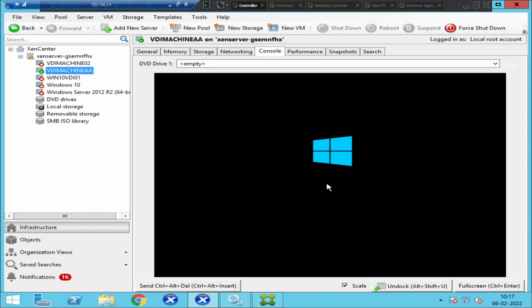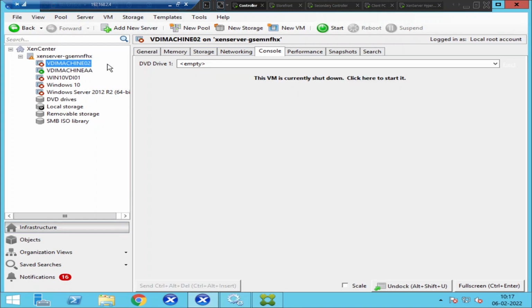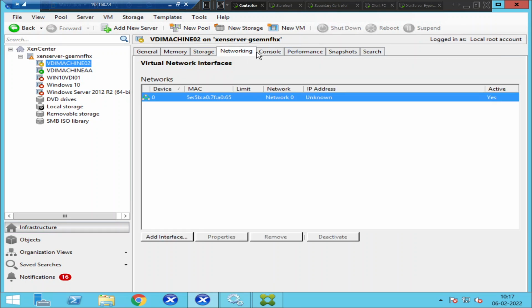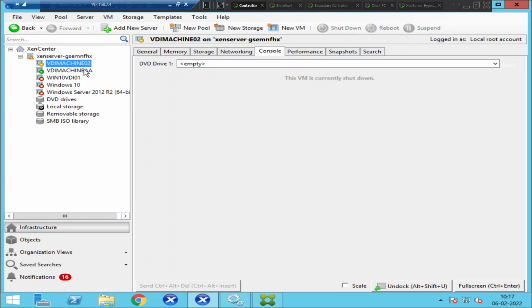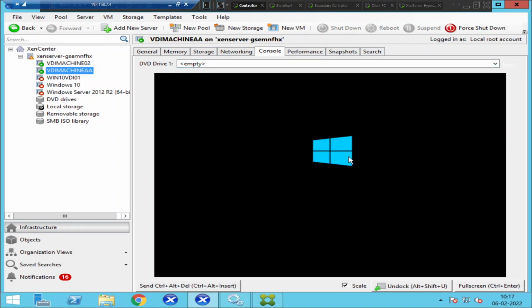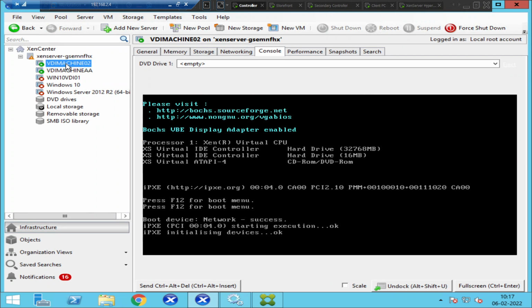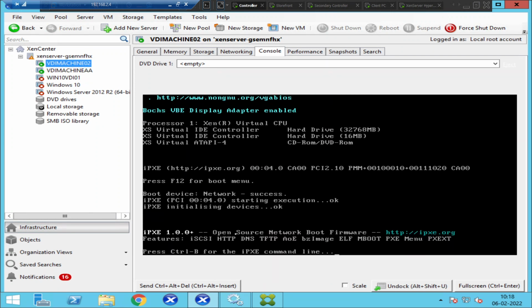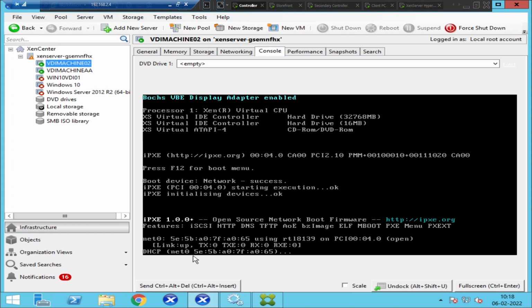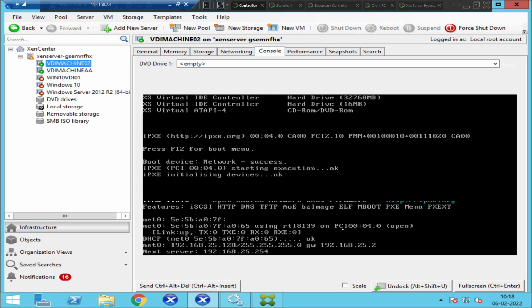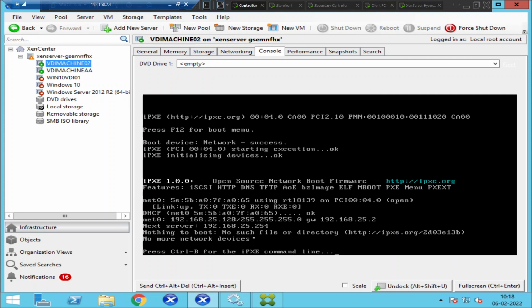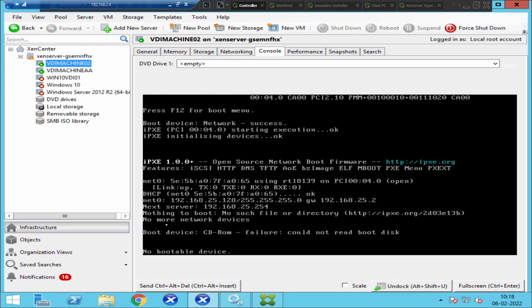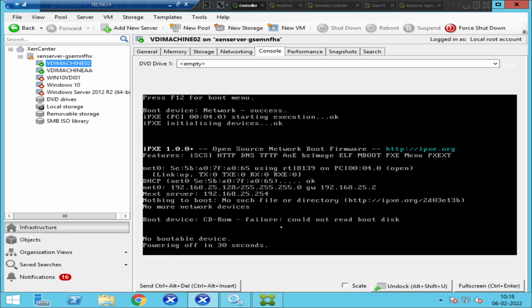Okay, seems like the machine is powering on. So let's try to turn on machine 1 as well. Let's click on console parallelly and see what is going to happen. Okay, this machine 2 is showing the Windows screen. This machine says starting execution, open source network boot firmware, iSCSI, HTTP, DNS. It says no such file or directory. Nothing to boot. No more network devices. Could not read boot disk. No bootable device, powering off in 30 seconds. This is a virtual machine, and it is following the same pattern.